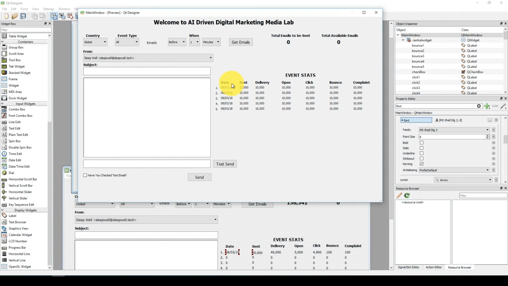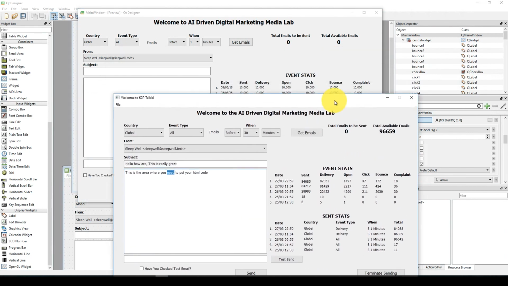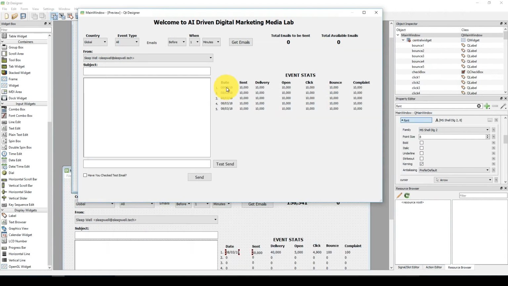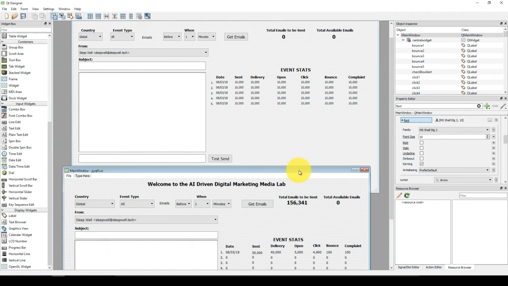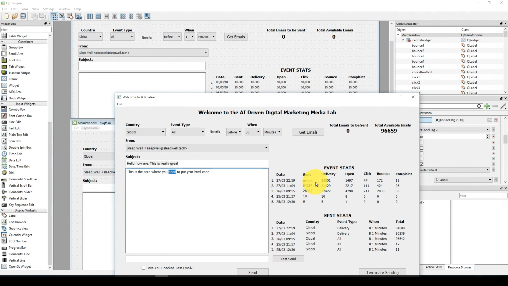Now you will see here, and let's compare it with the original application. See, date, send, delivery, open, click, bounce, complaint. So once we connect this application with AWS DynamoDB database, it will show real values here, every time a real value. Perfect. Now we need to design our sent stats.